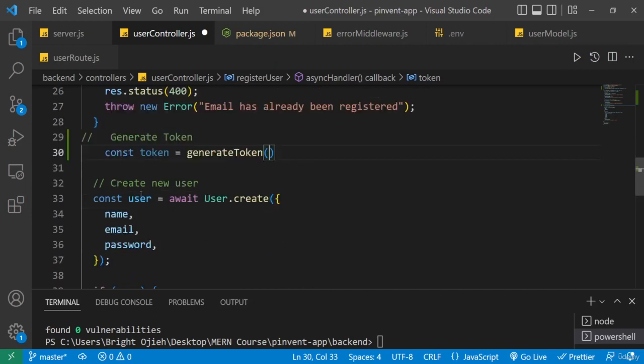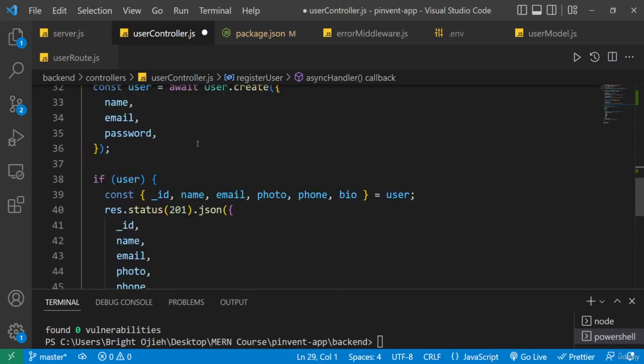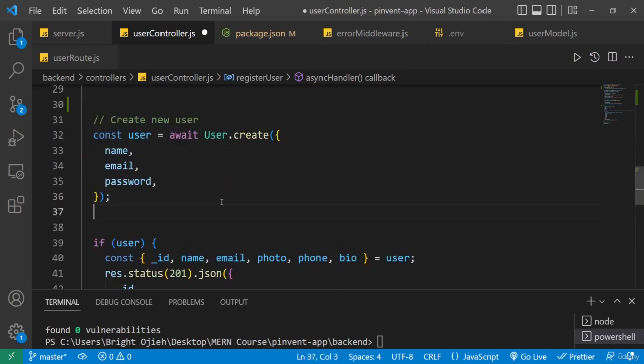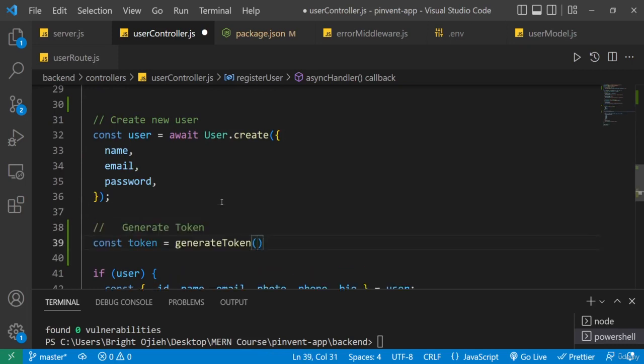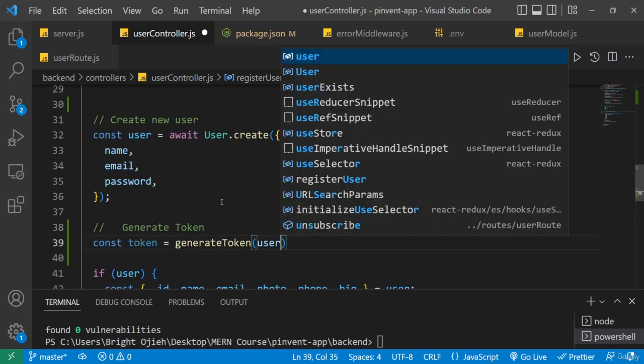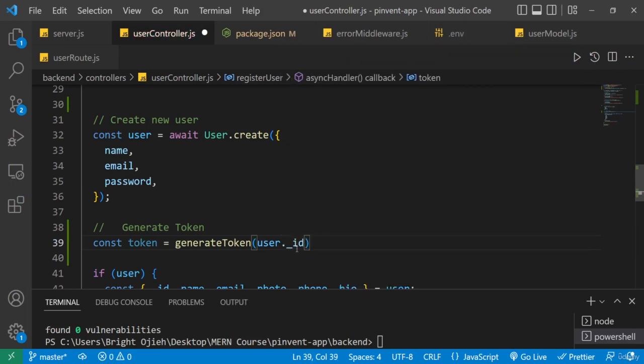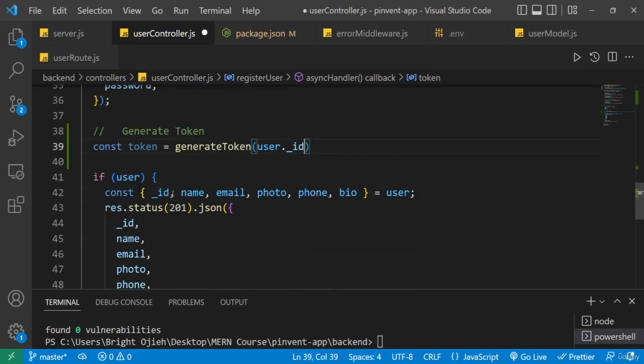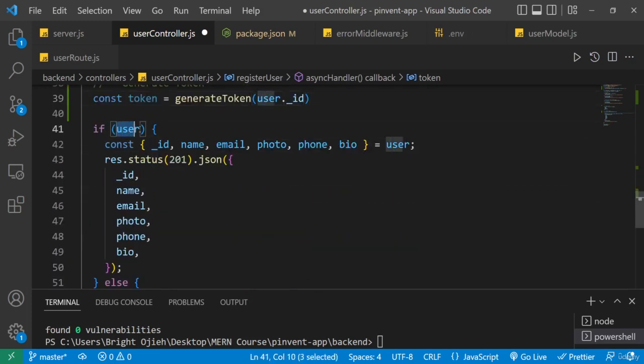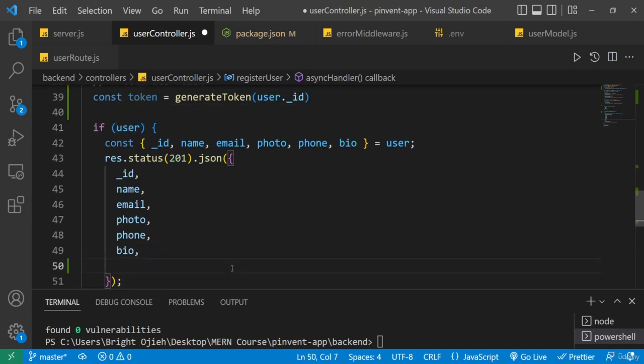It needs to be under this user, because this is where we create the user. So after we've created the user, I'll just generate the token. Let me cut this out, Control X. So after I create the user, I'll generate the token with the user ID. Paste that in, and then I'll pass user dot underscore id, because it's actually underscore id that we have in the database. Now if the user was successfully created, I'm returning all of this. One other extra thing I want to return now is the token, just to be sure that we created the token successfully.